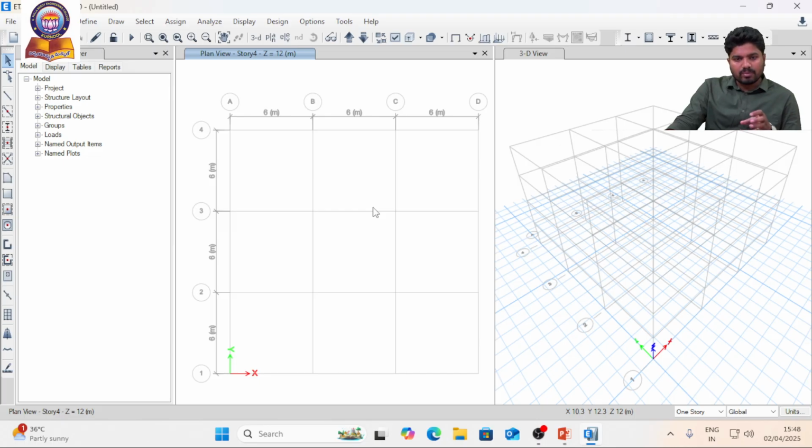So coming to the basics of ETABS. First we will do the model. After modeling the building, we analyze the entire building elements. After that, we are going to do the designs of the building elements. So initially, while making the model, first we need to define the material properties.